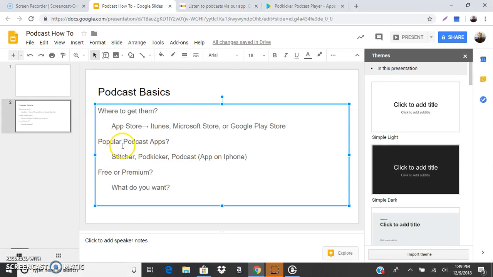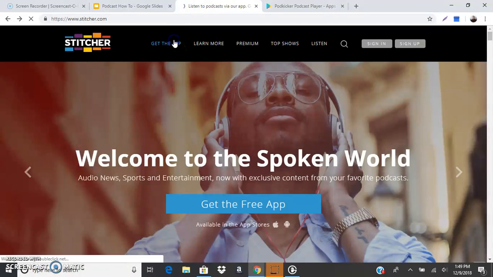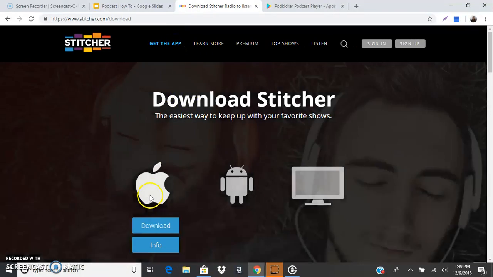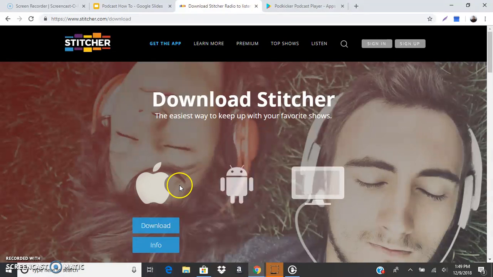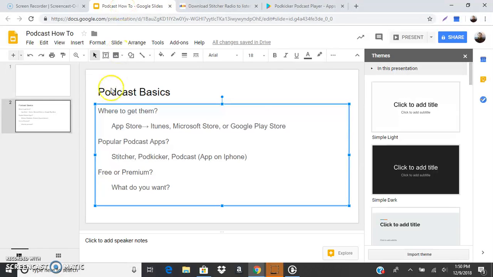So what we have here is these are popular podcasting apps that I've seen people use. Stitcher, which you can find on your computer or on your phone. So if you go to Stitcher's homepage right here, it says get the app. All right, so click on get the app, and then it'll tell you, if you have an Apple, an Android, or a PC, and you can download and follow that. It's very similar steps to what I've just done on the previous one, so I'm not going to go through those.